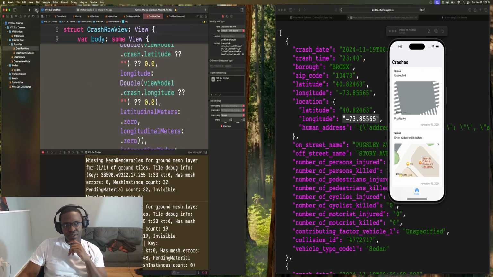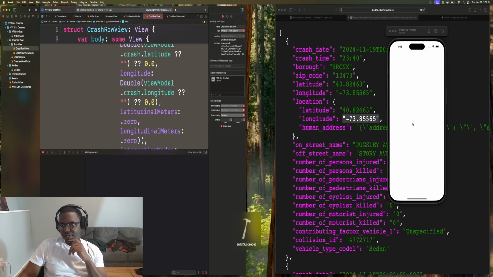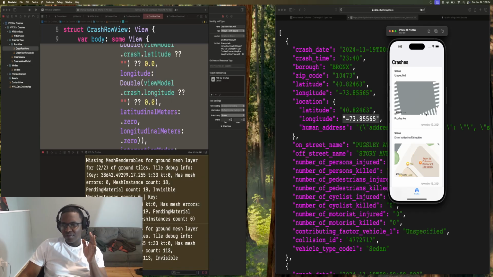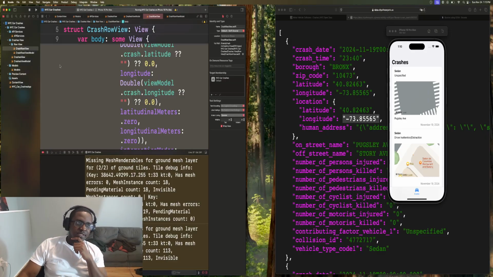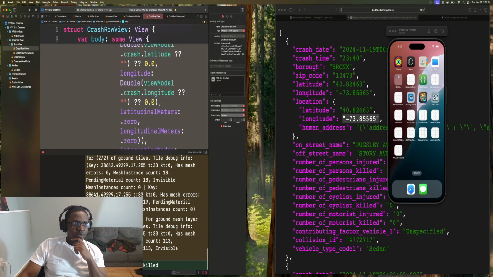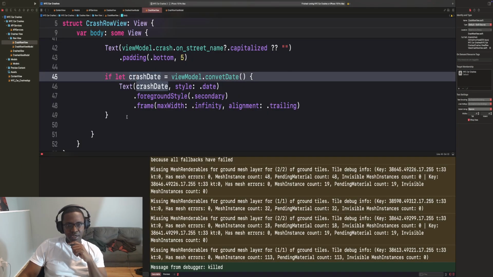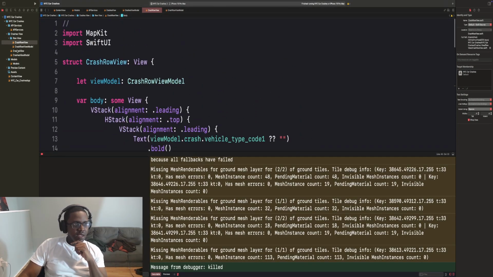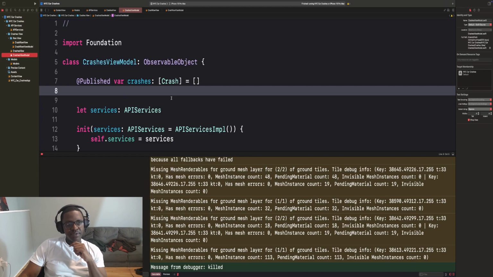One thing I want to change though is, when we go to the screen and we're fetching the data, for a second there the screen is just white. We want to fix that and show a spinner. Let's do that right now. So we'll maximize our Xcode again, and then we're going to go to the crashes view model.